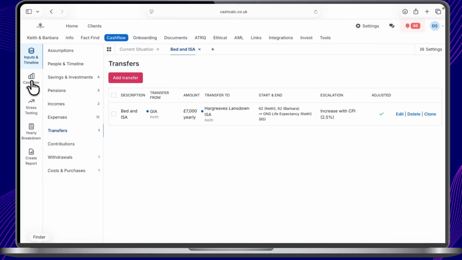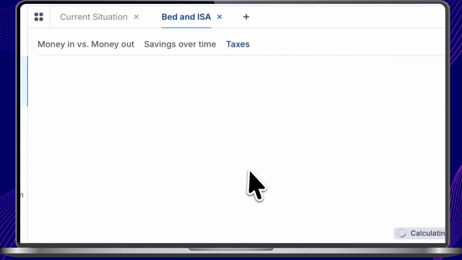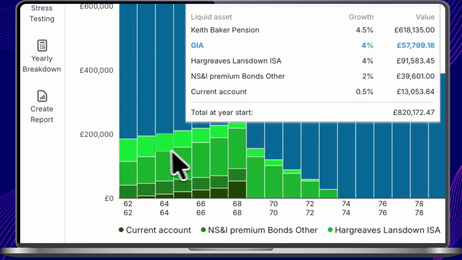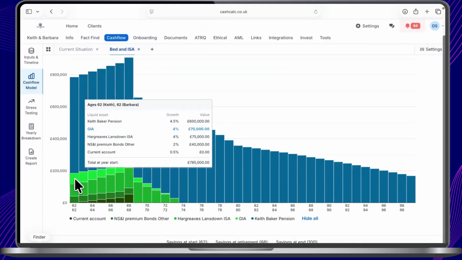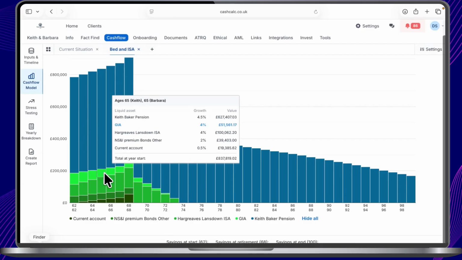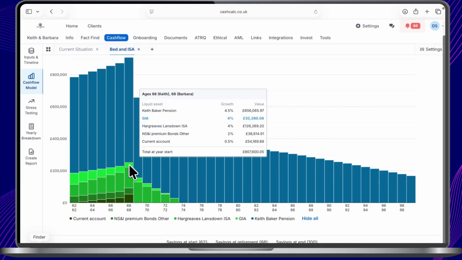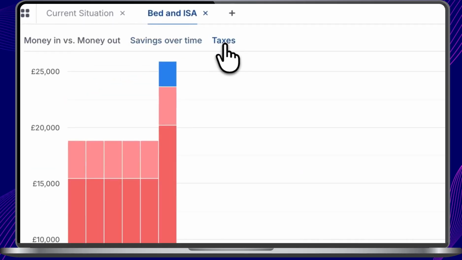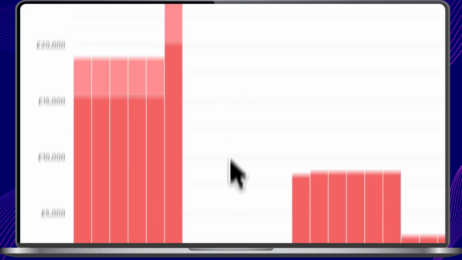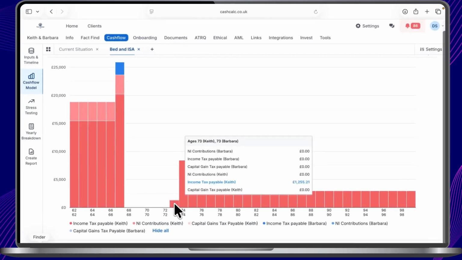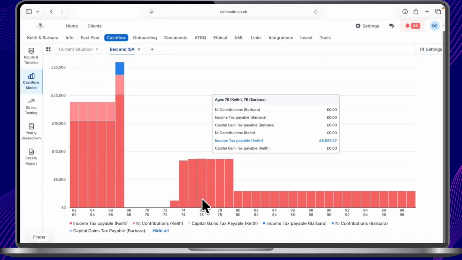And if I click on the cash flow tab over on the left hand side here, it will calculate. Let's move to savings over time first. You can see what's happened. Again, it starts off at an equal size, but every single year we just gradually drip feed from the GIA into the ISA. So the GIA bar gets smaller every year and the ISA bar gets bigger. And that should mean almost no taxes. So if you click on the taxes tab, again, there's no CGT to pay. In fact, if you hover over any one of those bars, you can see at the bottom there, capital gains tax paid by Keith, 000.